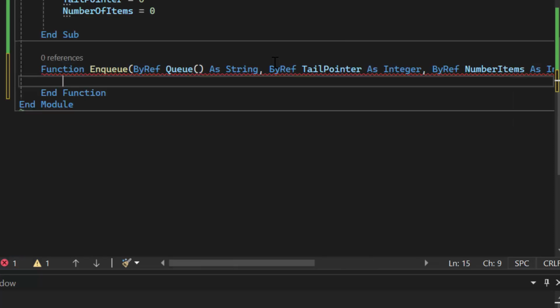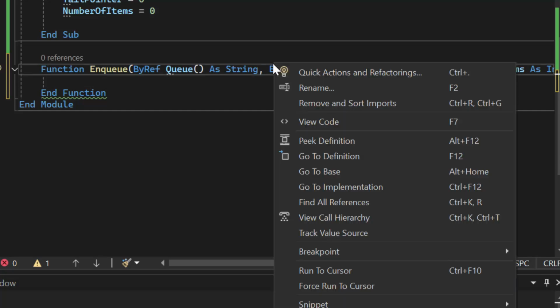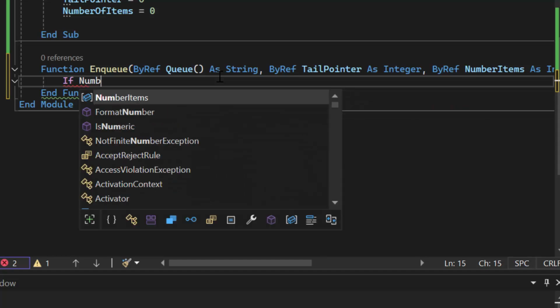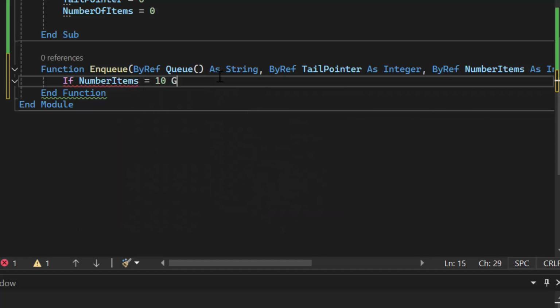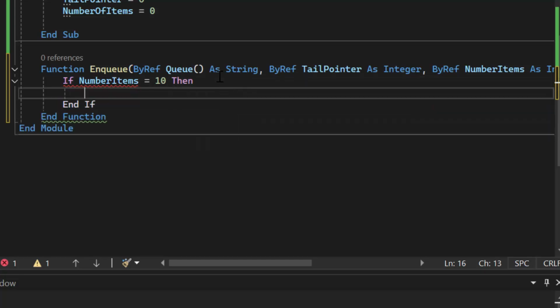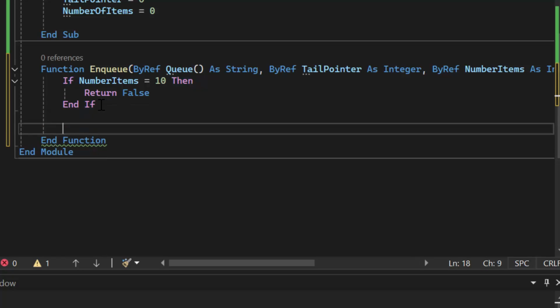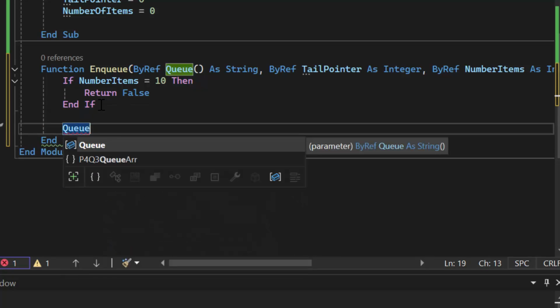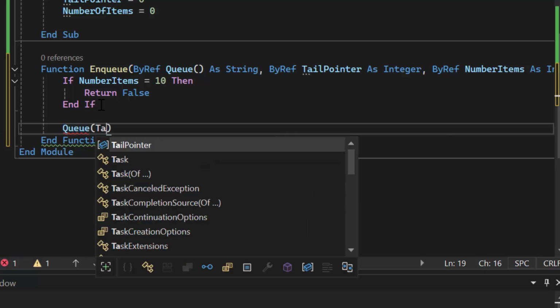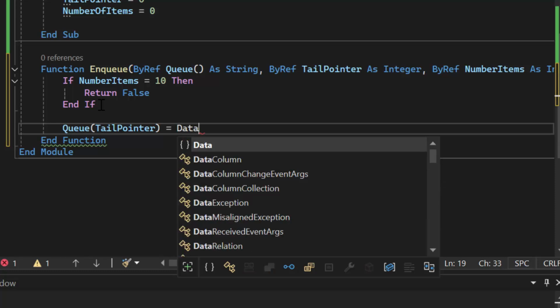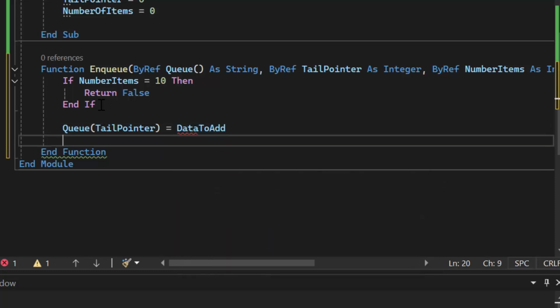So we have our header. Now, the first thing we need to do, we check to see if the queue is full. How do we do that? By using the number of items. If number of items is equal to 10, then we're going to return false, just like they did in their pseudocode. Now, if we don't return false, we're going to update that queue. But what index are we updating? The tail pointer, because that holds the next index of where we can put that data to add.